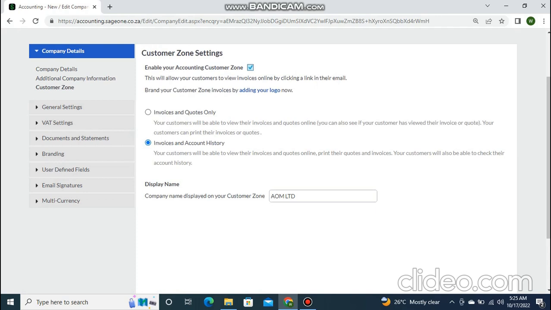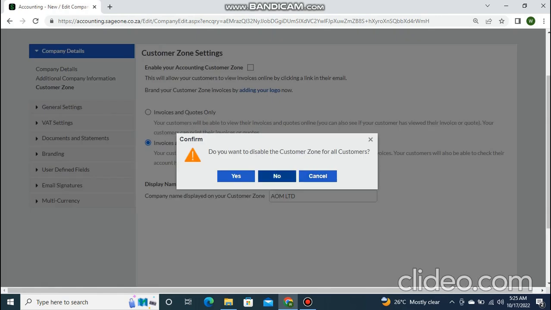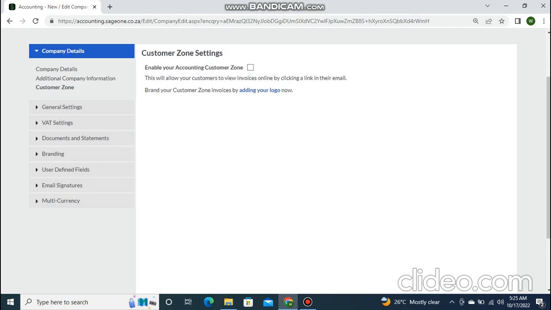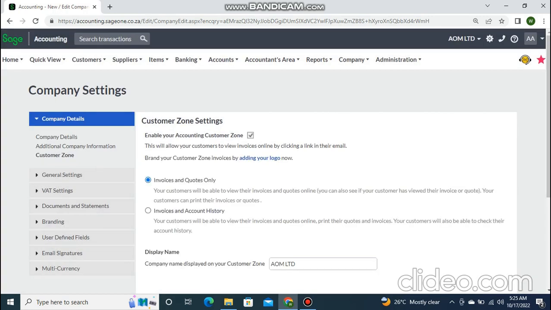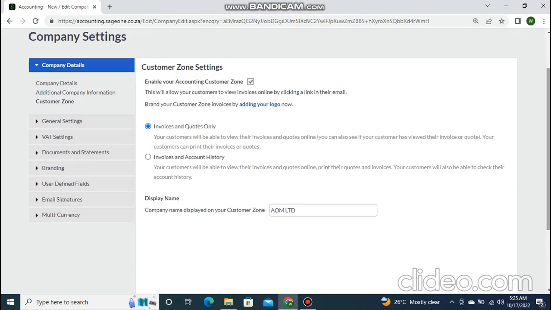So if I don't want to maintain this, I can untick this, and this warning message is going to come up. I say yes, I don't want to use it, I want to disable it, and you will not be expected to proceed with any other extra information relating to customer zone. But if I want, I can tick it. So if I'm ticking it, I'll say yes, I want to enable. And each time you process your documents, whatever transaction is processed, your clients are going to receive an email regarding this, and that has to do with the setup you've already entered, which you have enabled from the customer zone settings.